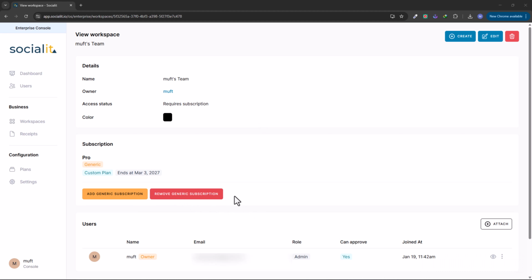And don't worry, you can always come back and modify this later or remove the subscription entirely if needed. Now what about your internal team? Your virtual assistants, your content managers, or your business partners? You don't want them on a paid plan. You want them to have full access without restrictions. For that, we use the unlimited setting.